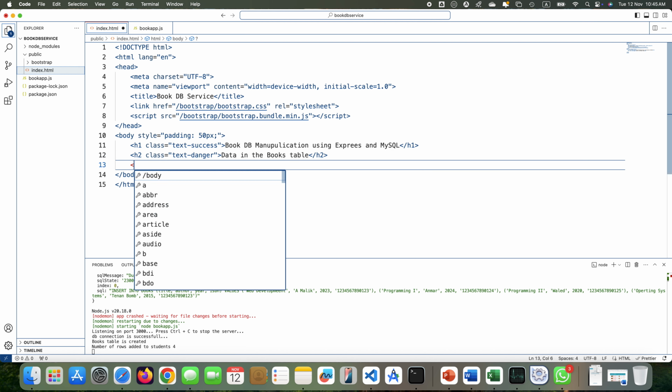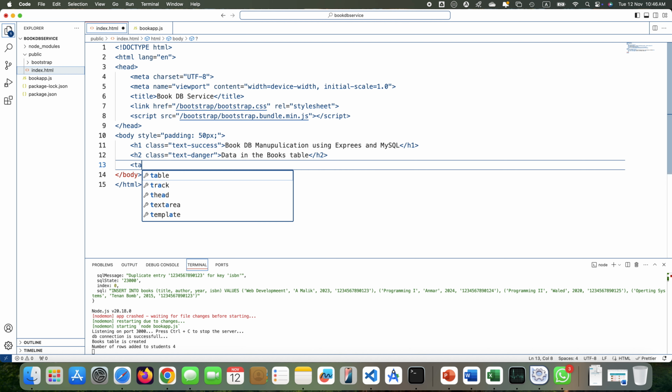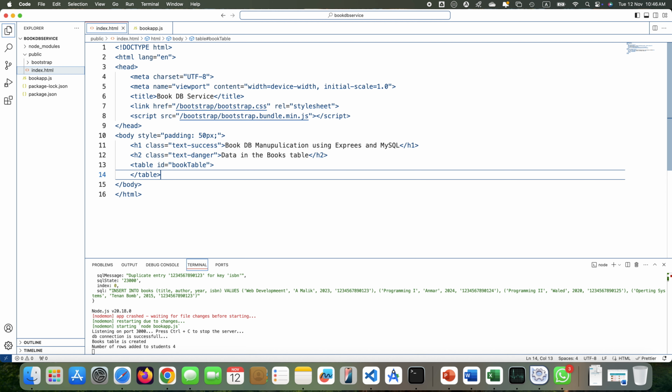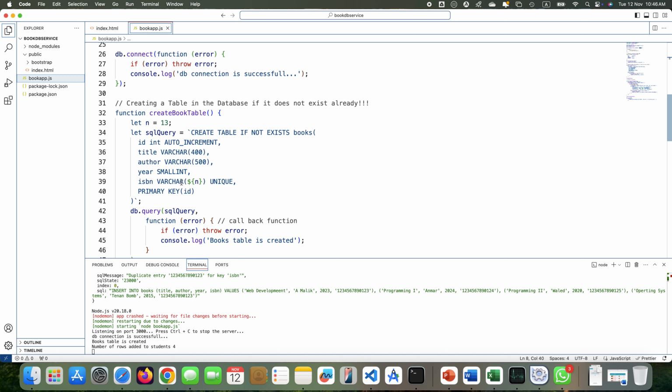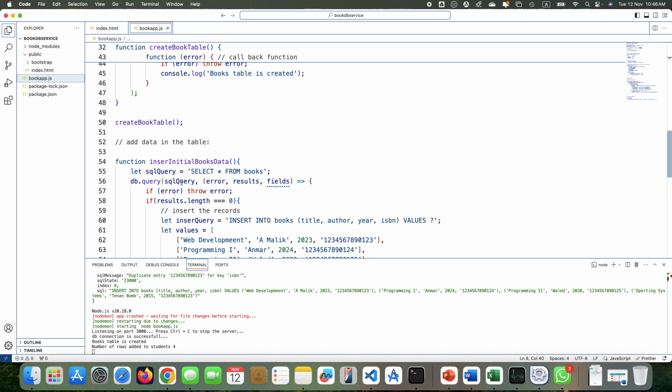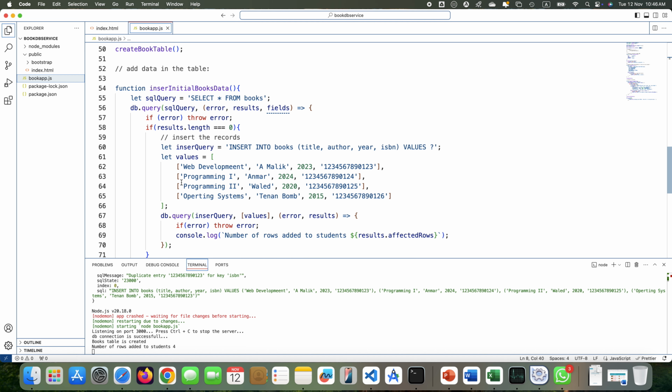Okay, now we want to see the table here. What we need to do, I say table, close it down, I say ID, and I say books table, okay, book table. This is an ID, and now I want to make a request to my application that will give me the data.